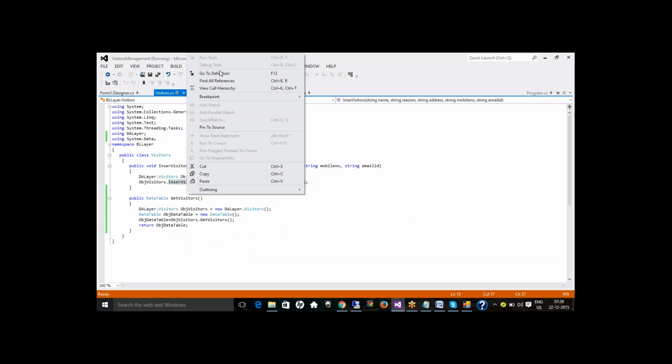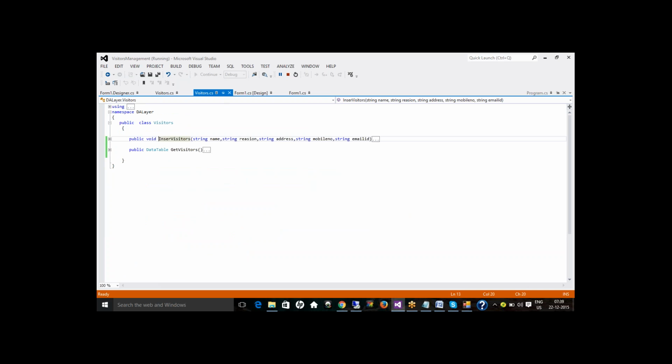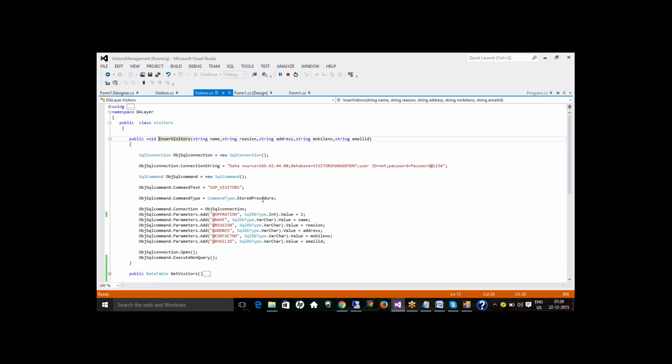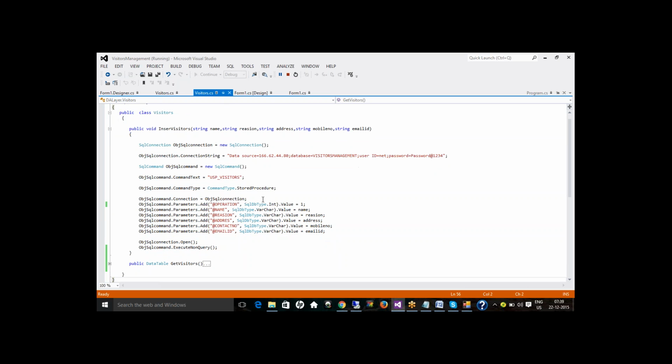Here in this data layer, I have a stored procedure. I have the database logic code. I wrote the connection string, SQL connection object, SQL command object. SQL connection says which data source you are going to connect to. SQL command says which action you are going to perform. If you are performing insert, delete, or update, then you will use the ExecuteNonQuery method.